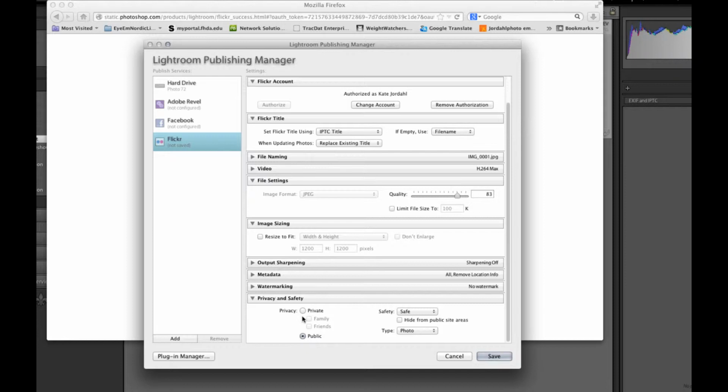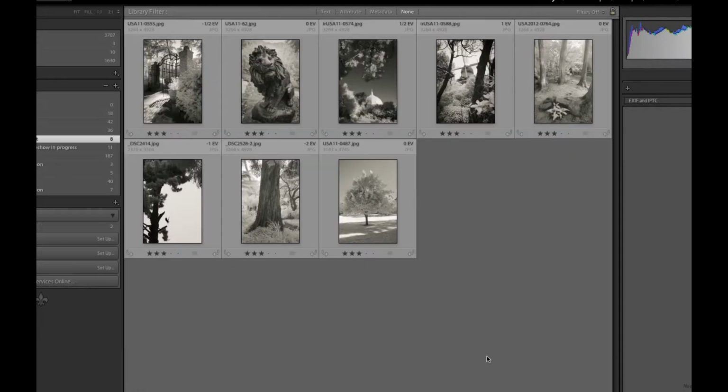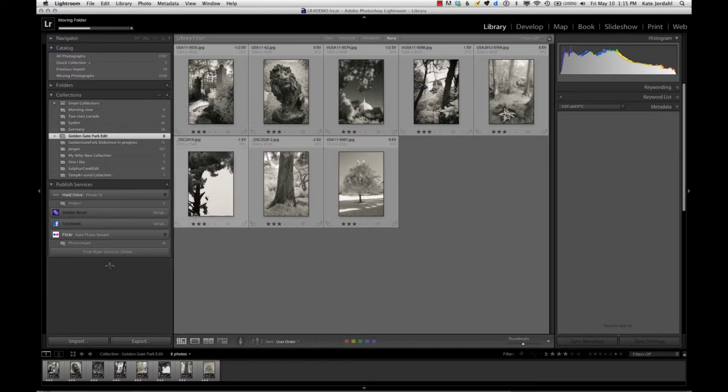You can put things private and then share it with our group, but you have to give permission each time. Or you can have it public, and then other people can come and see your work and give you feedback, or it's a way to be part of the Flickr community. Images for our class need to be safe, and they are photos. So then I say save, and you will see that my Kate photo stream is right here now.